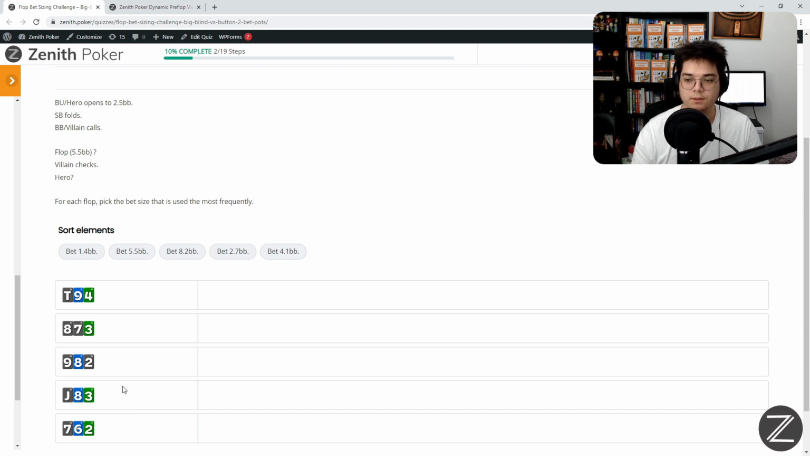Same kind of deal. Right, if you have lots of straight draws and a rainbow board, overbetting is a decent play, right? So which of these has got a lot of straight draws and has a rainbow board? So it's the 7-6-2 and the 10-9-4.